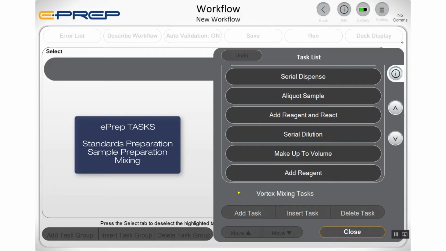Some of the tasks are suitable for both standards and sample preparation, like the Add Internal Standard task, and I'll cover these only once in the standards preparation section. I'll give a short description to explain the task, and then for the more complex tasks, provide you with an example. So let's get on with it.